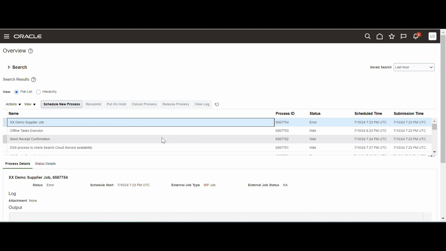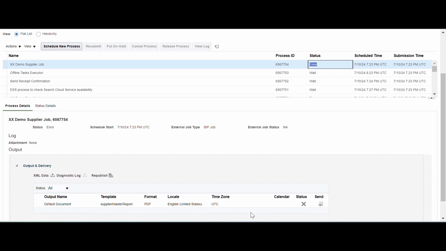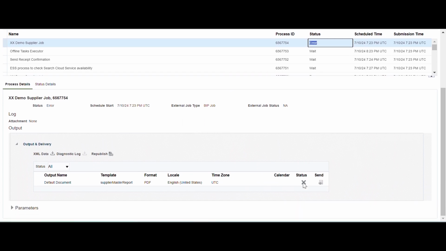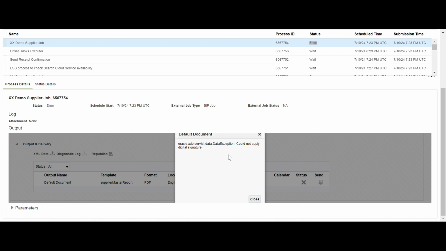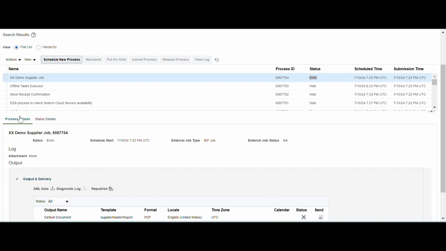But how to check the status of this process ID? This is our next requirement. So we can see the error. There is some issue in the environment. The error is some digital signature issue, but we can try in another environment. So our next requirement, we have to get the status of the ESS job from the OIC integration.